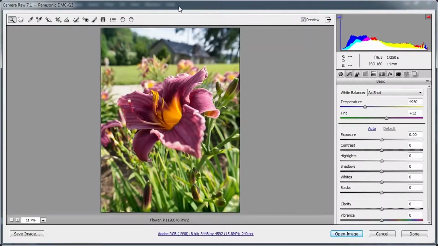So start with your chapter 1 and we're going to mess with Camera Raw here to show you what some of the neat new features are inside this awesome new version. Alright, so let's get started.